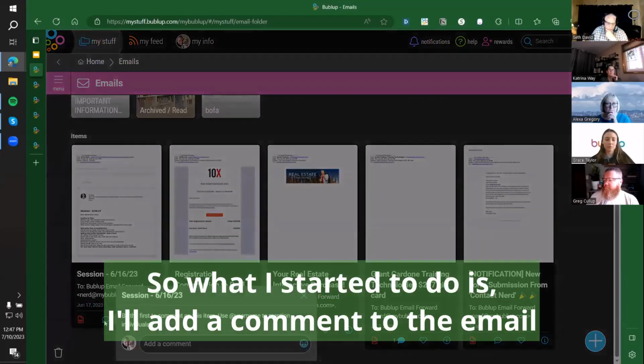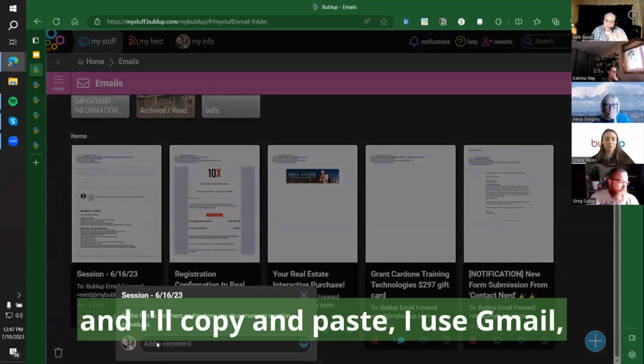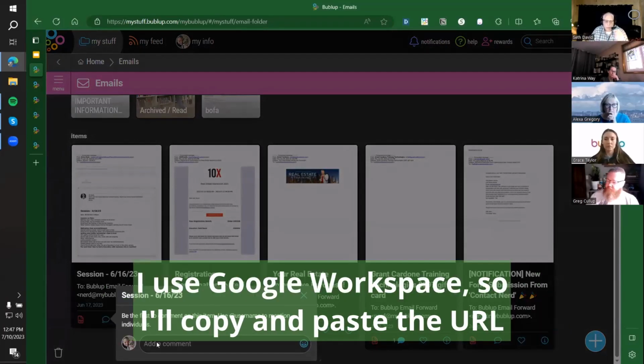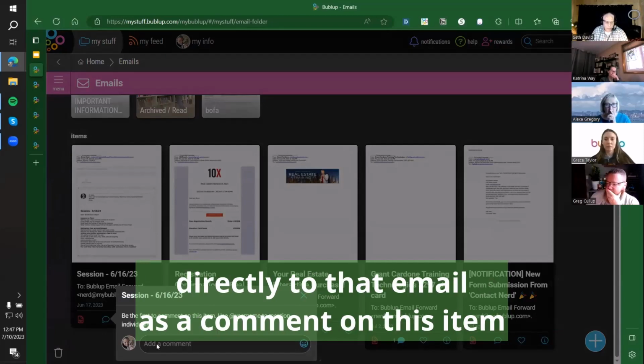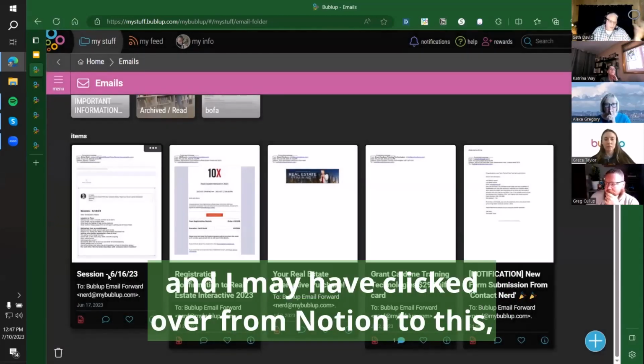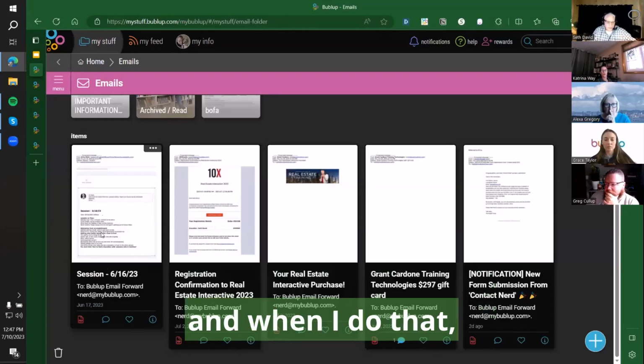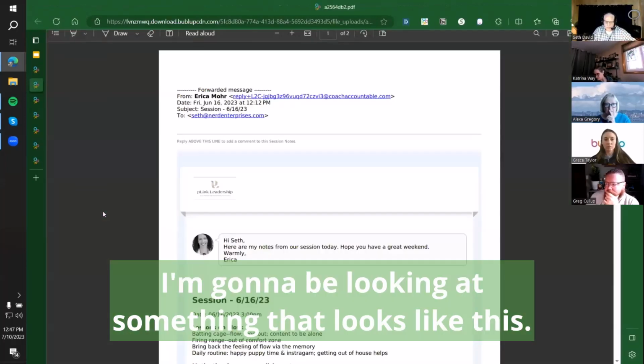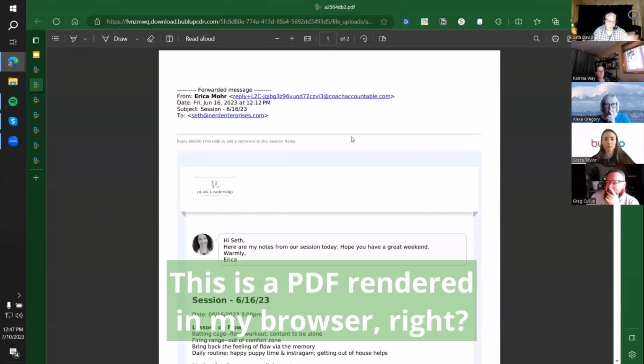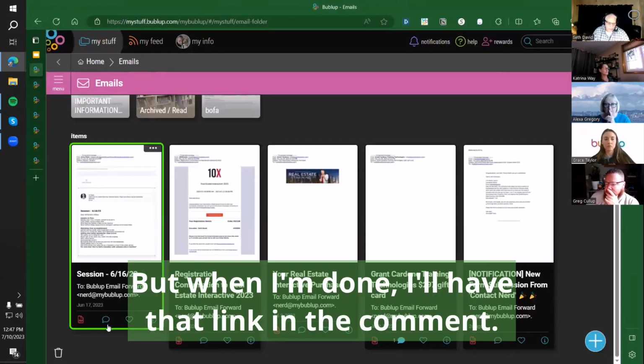So what I started to do is I'll add a comment to the email and I'll copy and paste. I use Gmail, I use Google Workspace. So I'll copy and paste the URL directly to that email as a comment on this item so that when I'm done, and I may have clicked over from Notion to this, I'm going to be looking at something that looks like this. This is a PDF rendered in my browser, right? But when I'm done, I'll have that link in the comment.